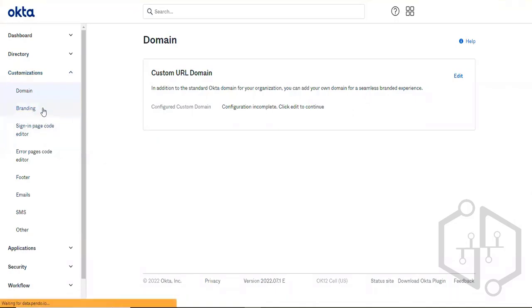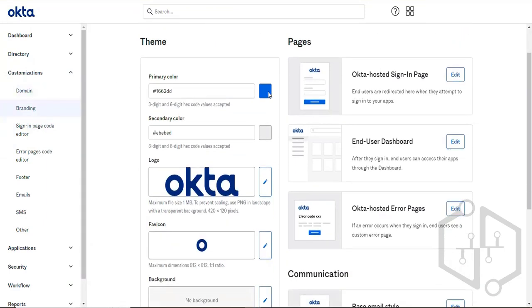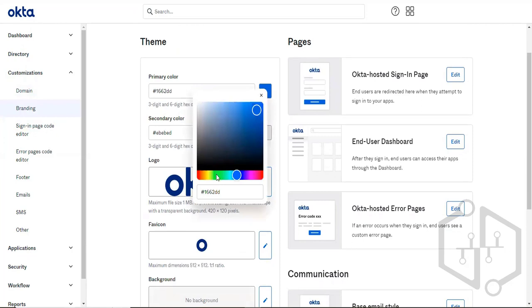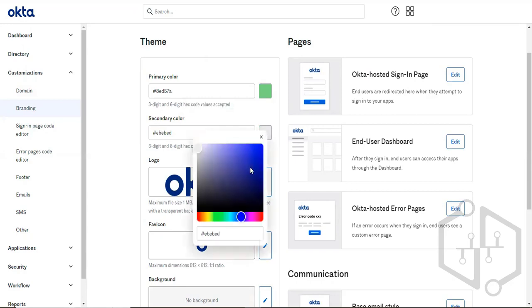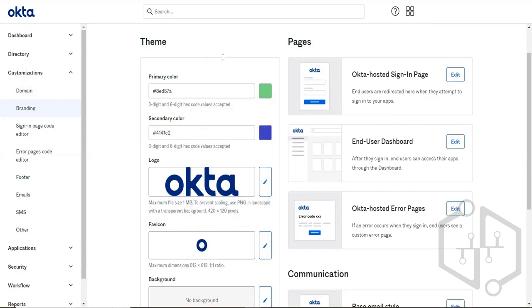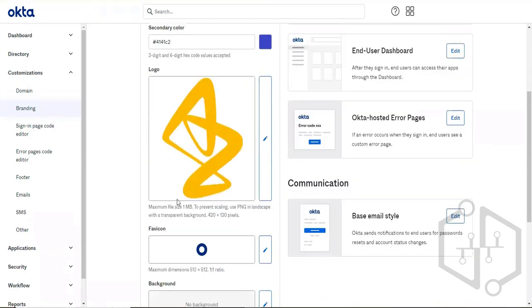And next, move to branding. So how you can brand your Okta console, right? Now let's see. Let's select the color. I want to select something like this. Color, and I want to give the secondary color. It can be anything, I'm just selecting a few things. Logo, I want to upload a new logo. I'm taking this as my organization's logo.